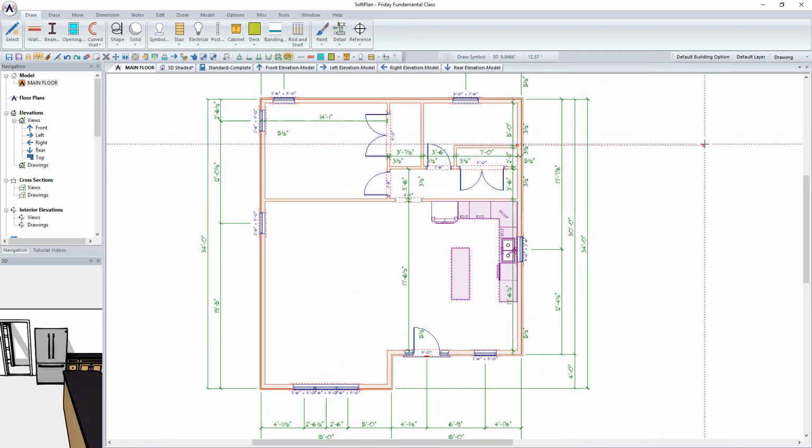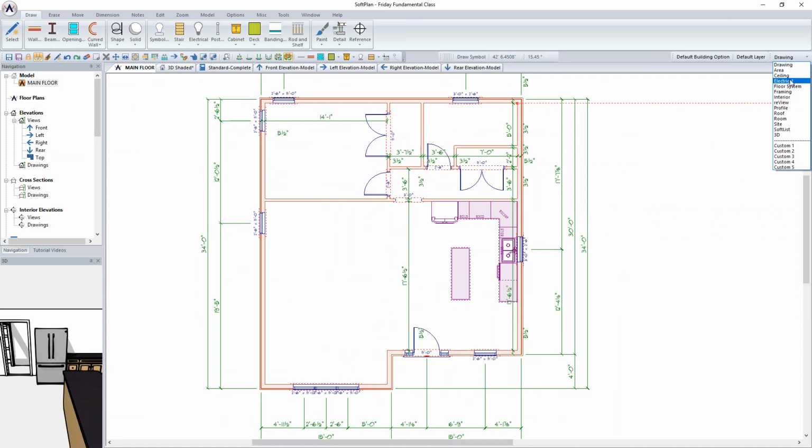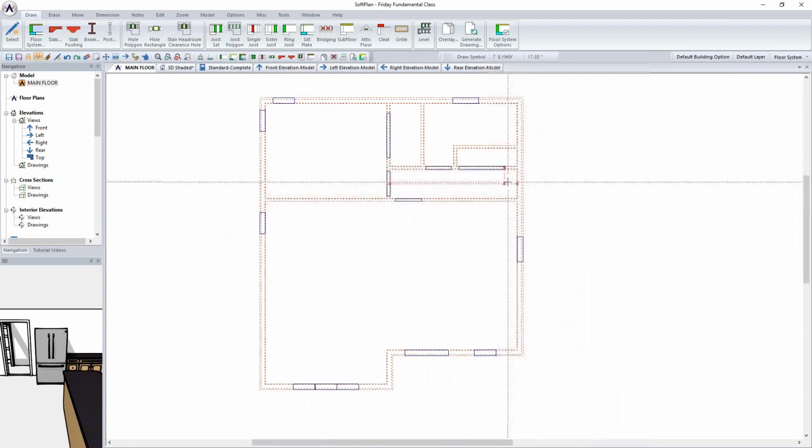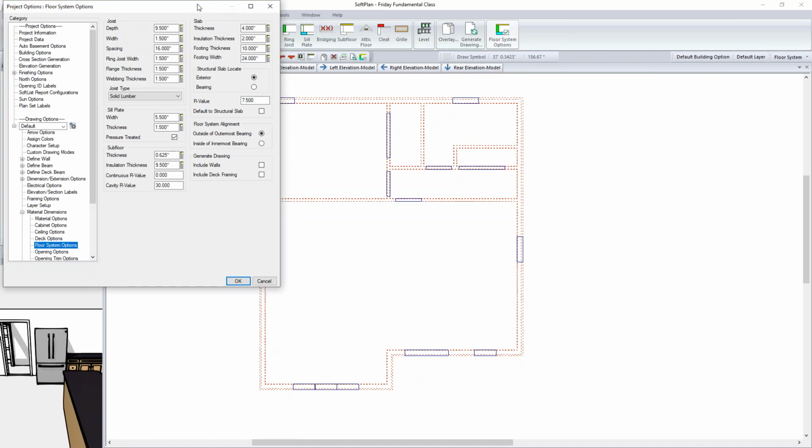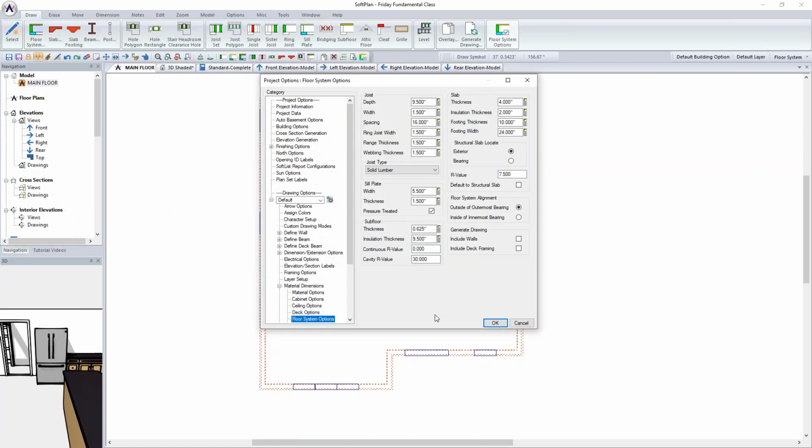Everything we've done to this point has been inside drawing mode. And so I'm going to change into floor system mode for just a moment. Depending on where you're drawing and building, I'm going to click on the floor system option for just a moment. By default, when SoftPlan ships to you, all of our settings are set up for conventional 2x10 lumber, 16 inches on center, etc. Some of you may use a lot of I-joists, and so you may want to change that as your default setting. Then you could change your depth to 11.875 inches as your default. So those are options you can do.